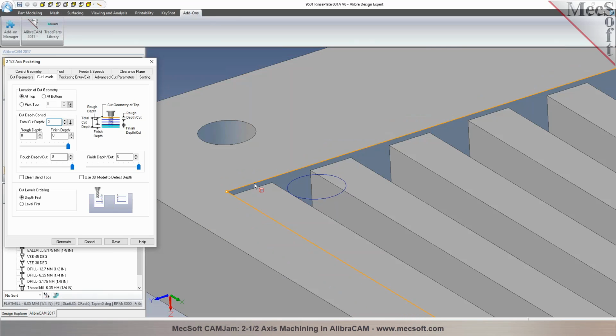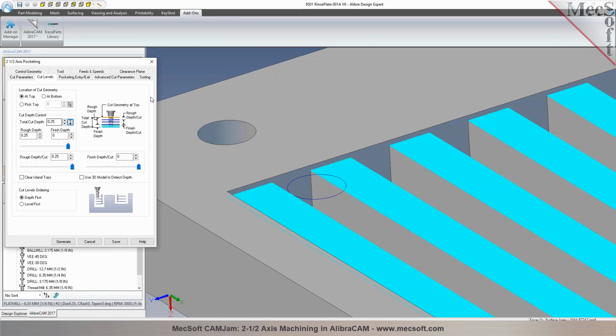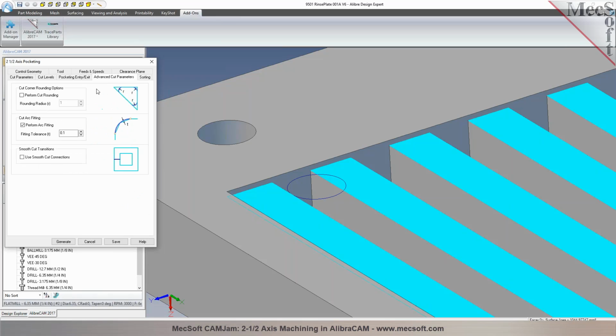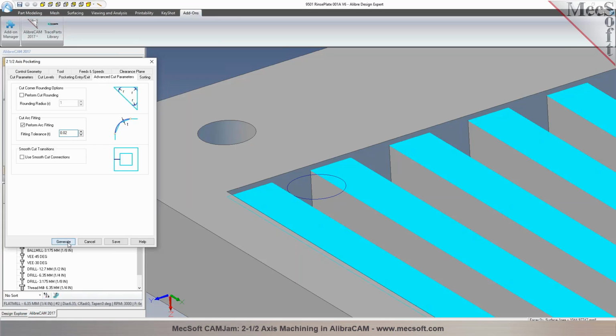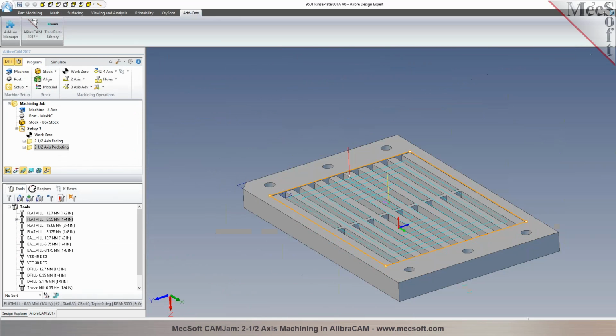You want the pockets to start from here, go to the depth. I can use the pick button to pick the top face and then the floor, and that'll establish the depth as a 1/4 millimeter between these two. And now you can control your entry and exit. You can also set your advanced cut parameters where you can do fitting of arcs to toolpaths, and then you pick generate. So in this particular process, you're going to get a pocket toolpath for that area.